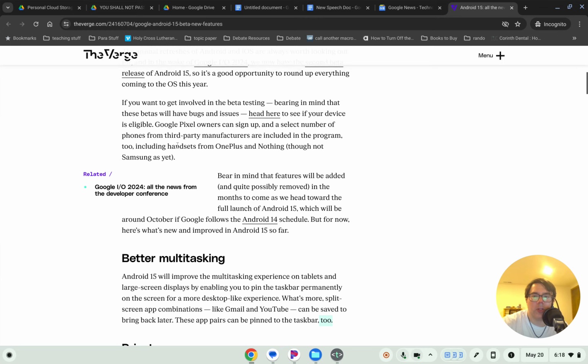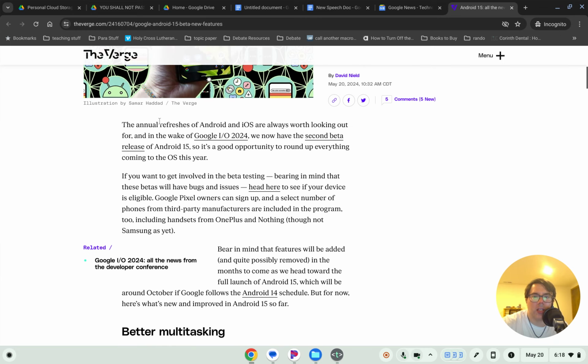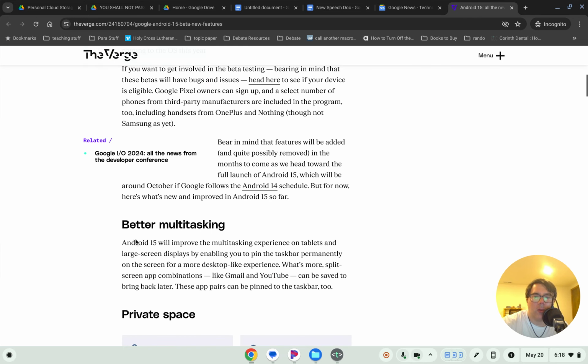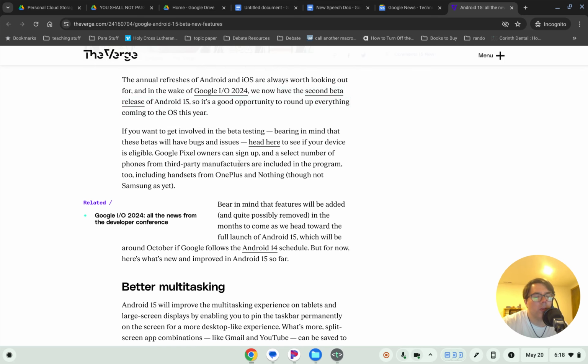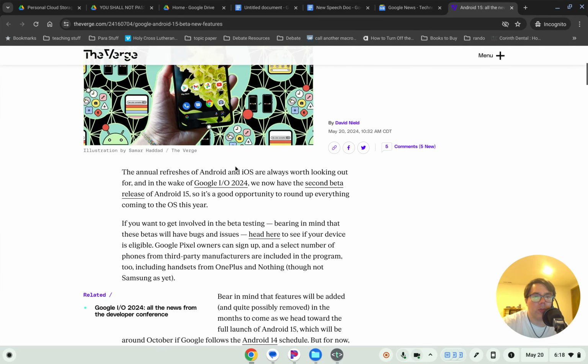Because what I really want to do is say, we now have the second beta release of Android 15, so it's a good opportunity to round up everything coming to the OS this year. And then I will have something from here about the better multitasking. So in order to cut that card in a way that's not cheating, I'm going to have to do a few things.